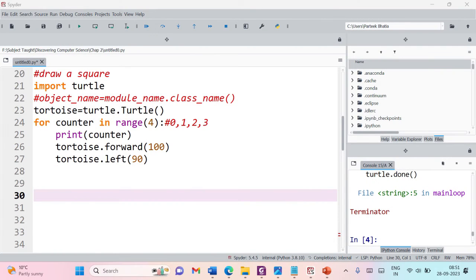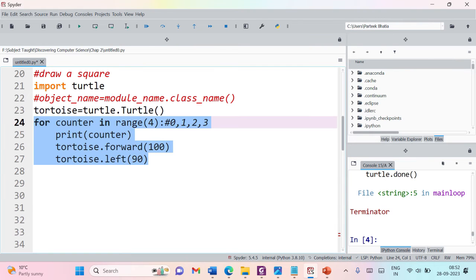Welcome to this session, and as discussed in our previous session, we have to extend our code of square, where we can put our square design in a function and we can call these functions whenever we want to have a square on the screen. So this time we will be learning how to define a function in Python and how to call it. The process is very simple.